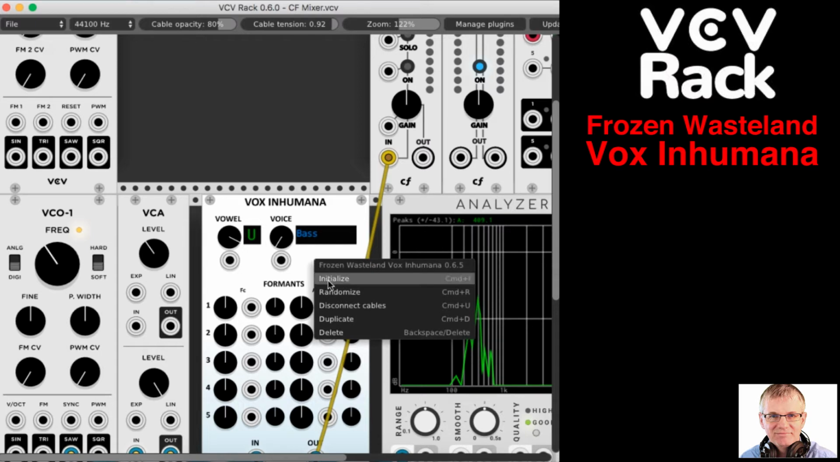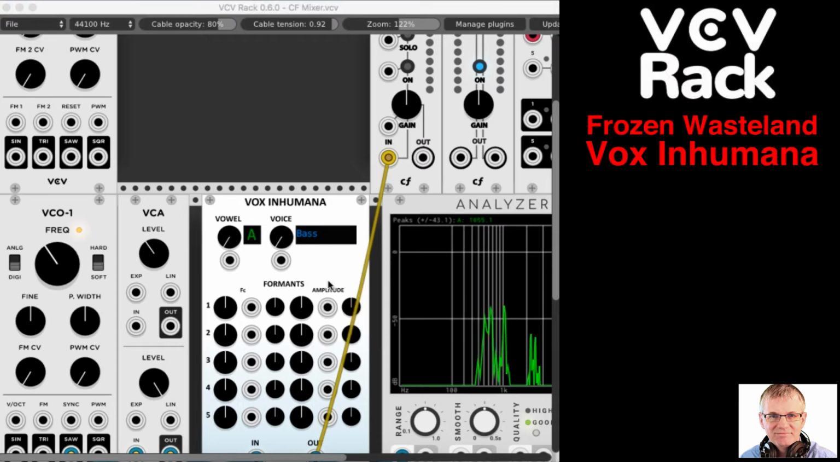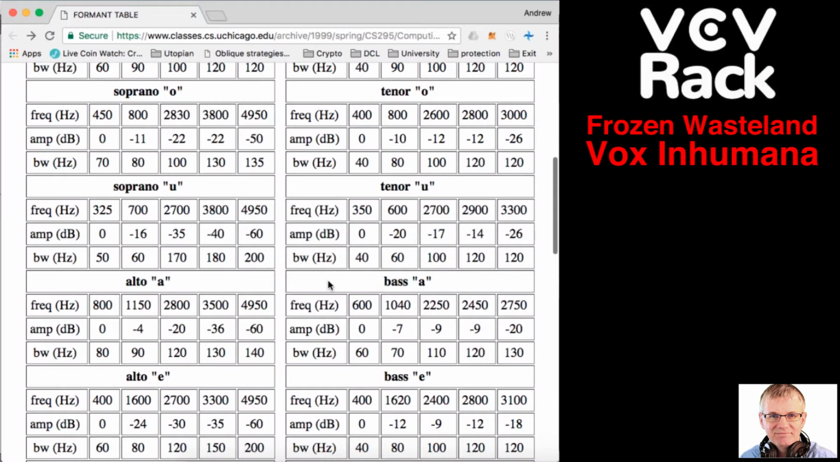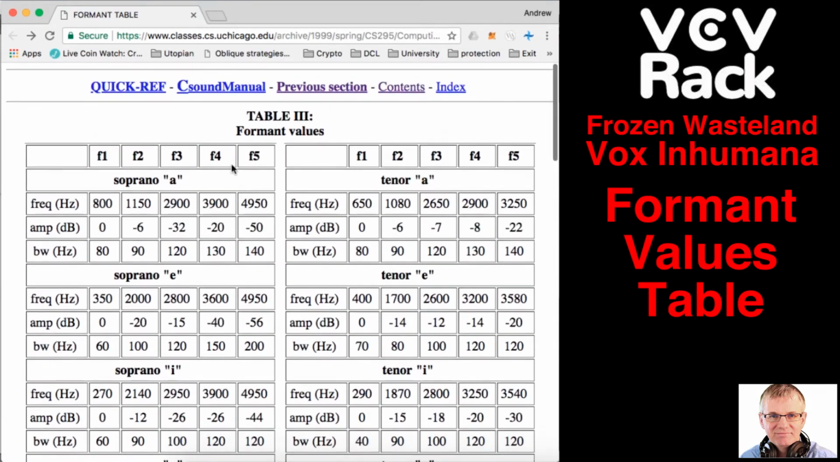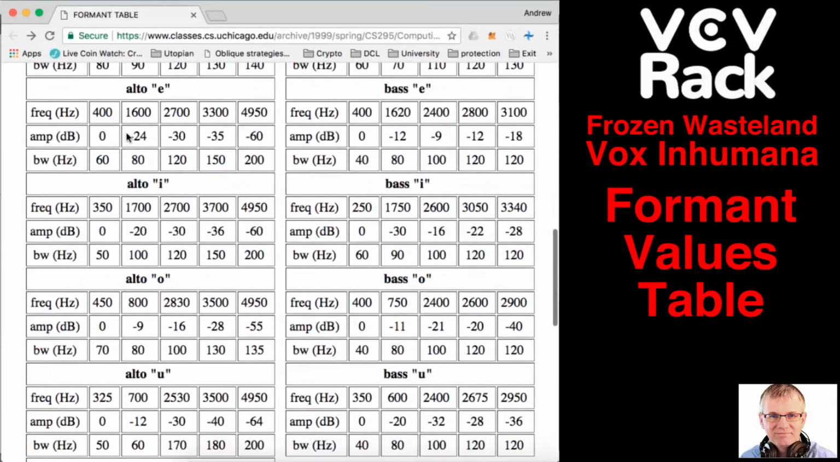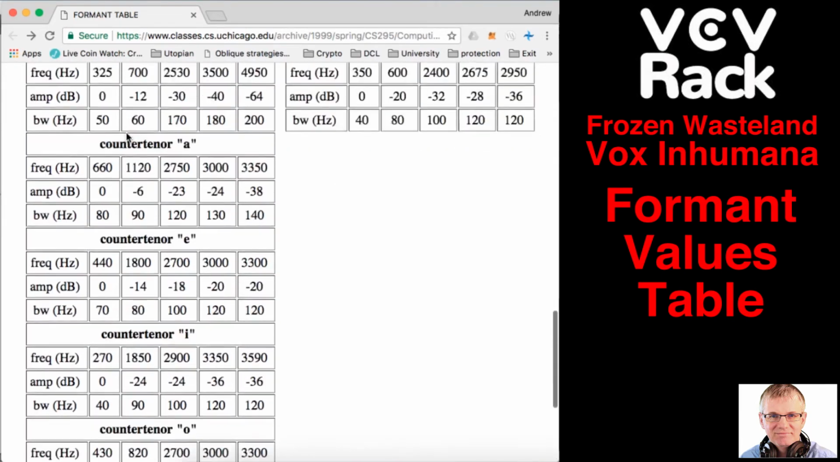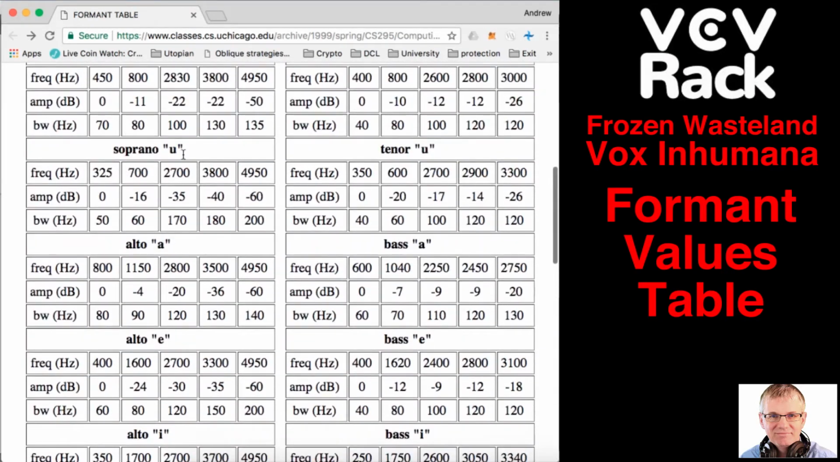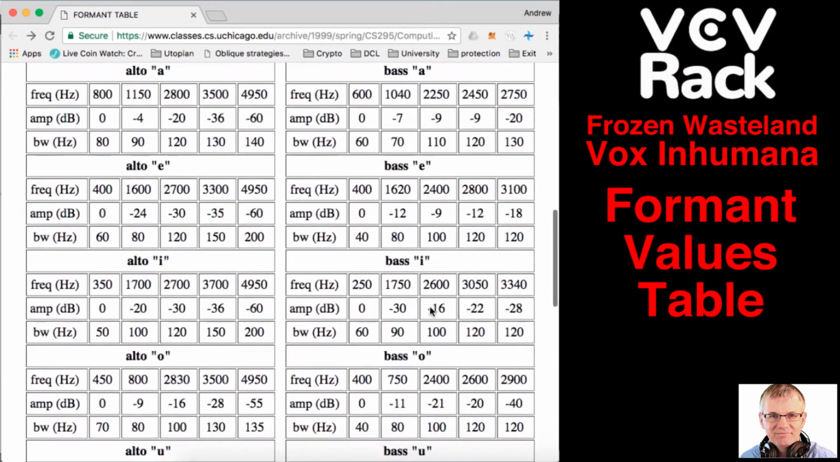Okay, so now that you've seen that, let's pop out to a website to look at some physics. This is a website from the University of Chicago. So please check this out. I'll put the link to this document in the post. In this, they take all the different sounds for all the vowels and the singers, the range of the voices. We see soprano, tenor, alto, bass. They take all these and they break it down for us.